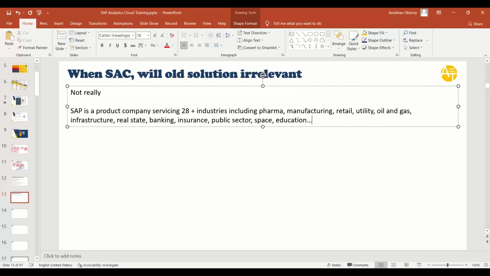So this is one important question which comes up: what happens to my existing solution? You should not worry about that. It depends on company to company, customer to customer. But one thing I can assure you is that adoption has started. Analytics Cloud is being adopted very fast in the industry. There are a lot of new companies and contracts being closed for Analytics Cloud, and we have openings also for freshers on Analytics Cloud.